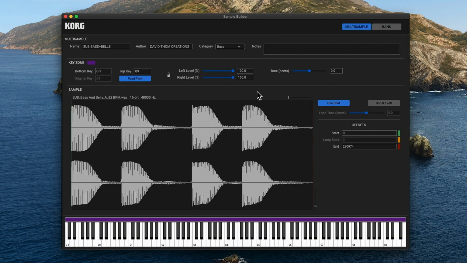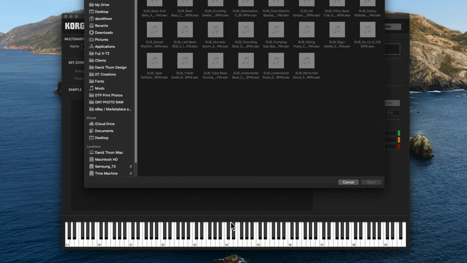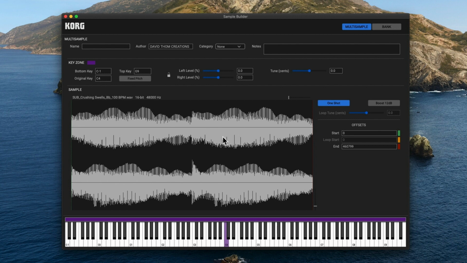Right, so that's one way of doing one kind of WAV file. And we'll just bring in, so just Apple N for new and then Apple I for import. And then let's see what we've got. So we've got crushing swells. Right. Well, that's quite cool. Right, so we can ramp it up a bit. It's not quite as quiet as the last one.